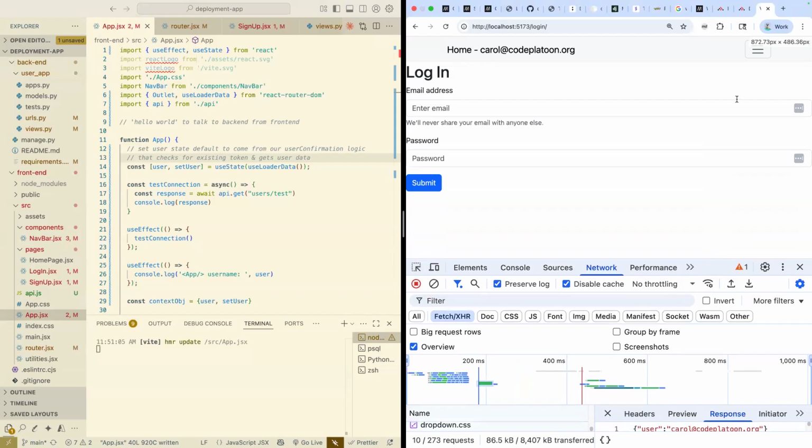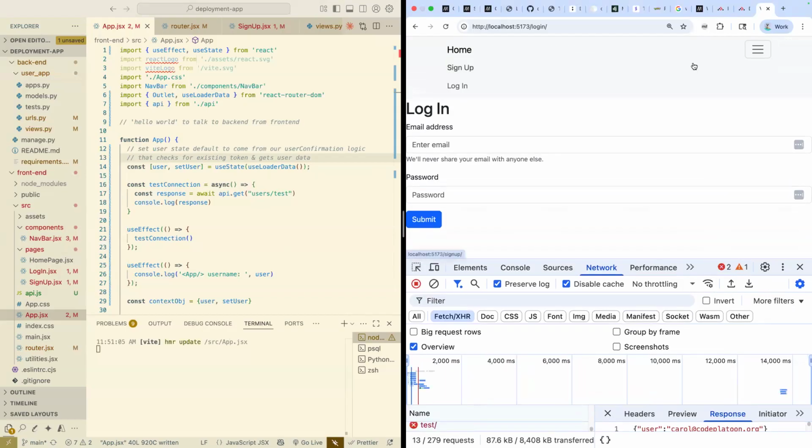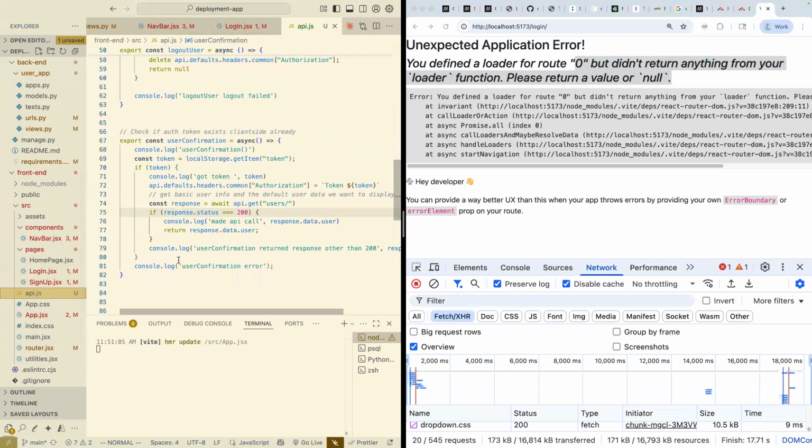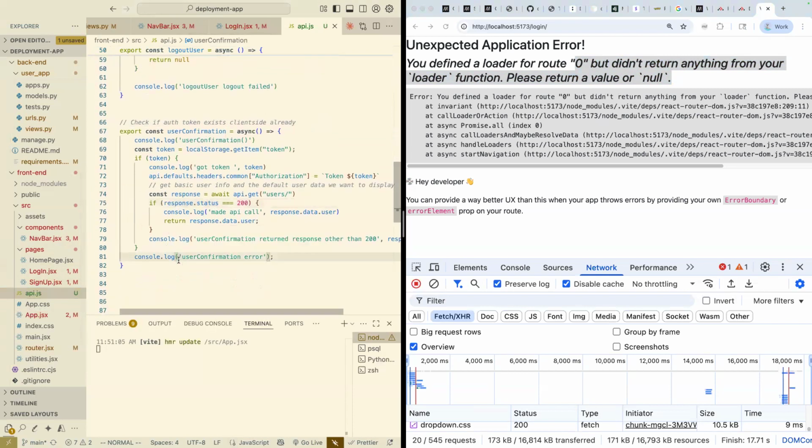And now if I log out, my user's logged out. Right. And now if I refresh, let's see, you defined a loader for route 0, but didn't return anything from your loader function. Please return a value or null. So I clearly made a mistake here. Luckily, this is a very straightforward fix. We simply need to return null when we don't get any user data, which makes perfect sense.